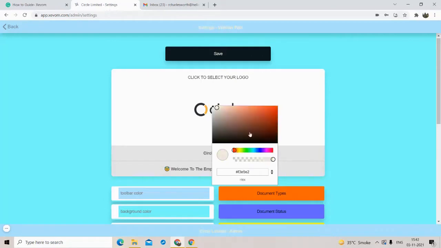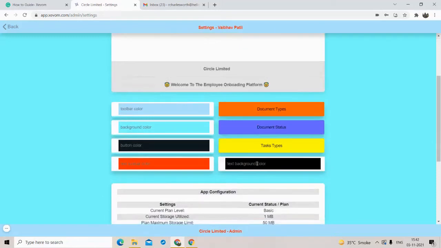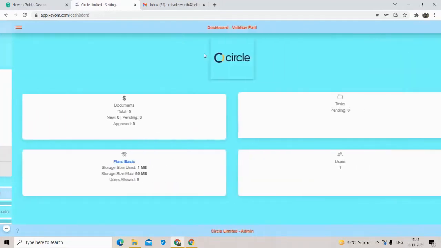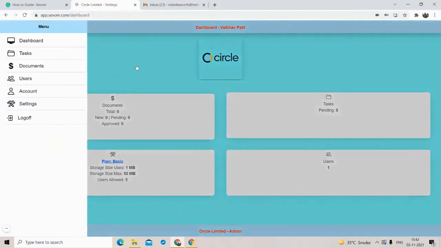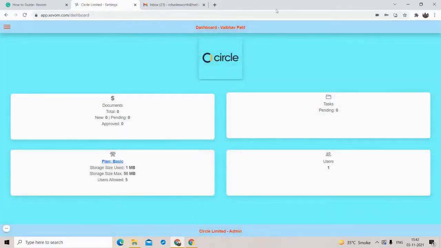I want to make it red. So you can see the color of the text is getting changed, right? Now using the text background color, let me save it to show it to you. As you can see, all the changes that we made have been reflected in the entire application. The background color has been changed, the text color has been changed.